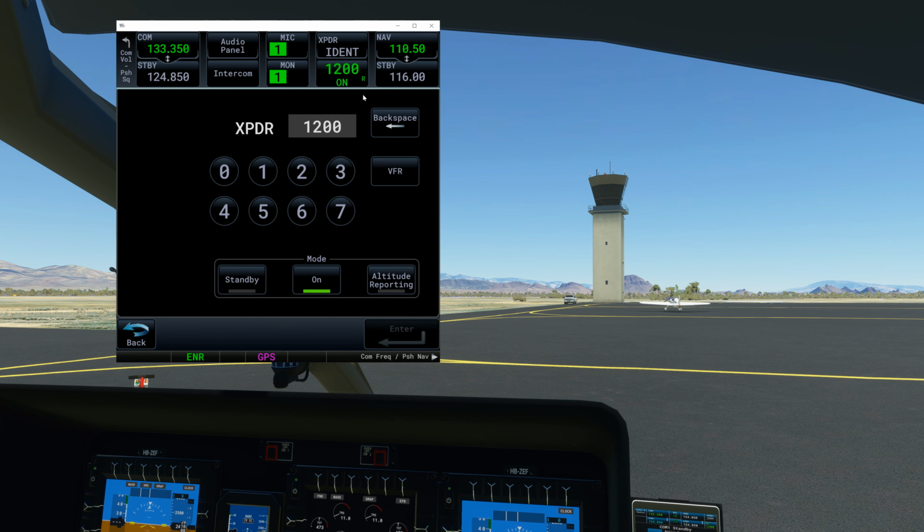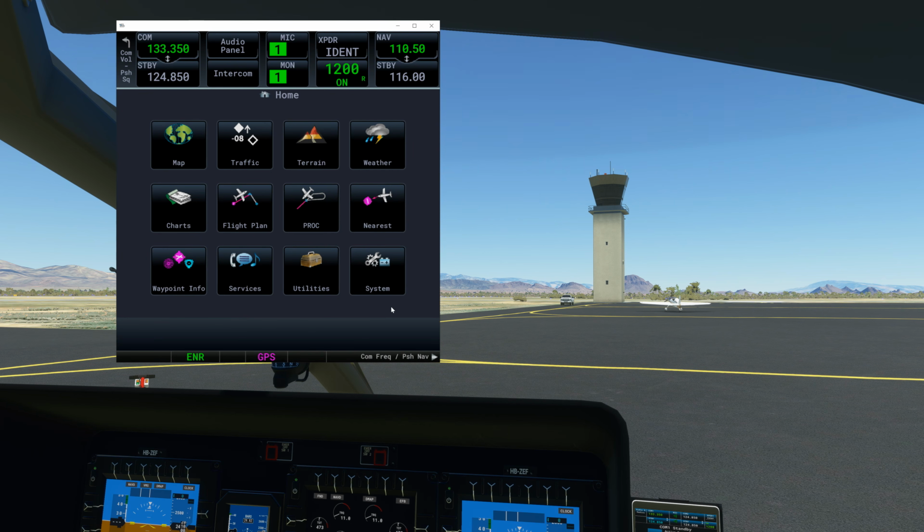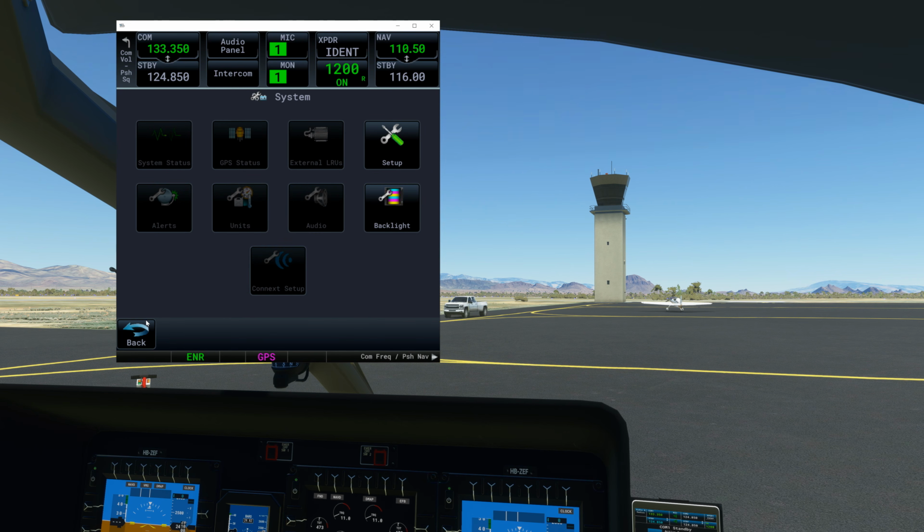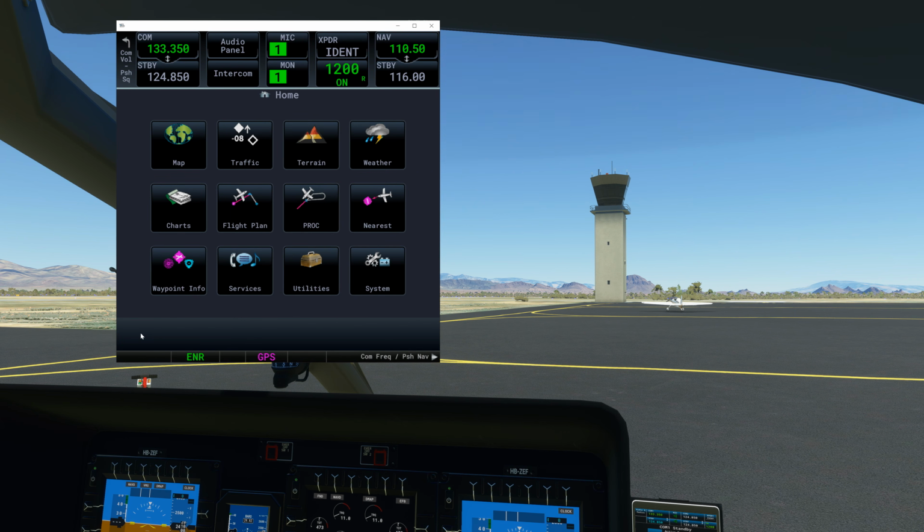Well, we're just using VFR. We don't need altitude reporting today. Okay. And I think we've walked through everything that there is to walk through at this moment. So let's see what it's like flying with it.